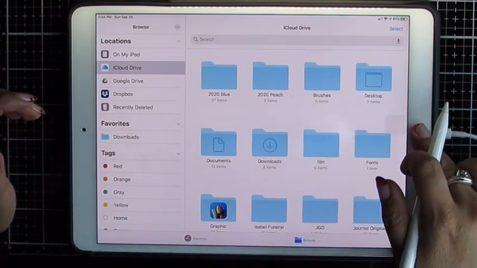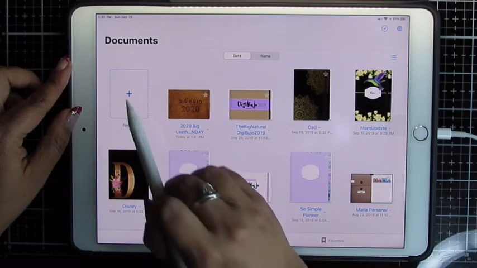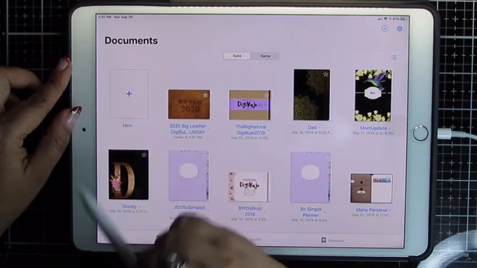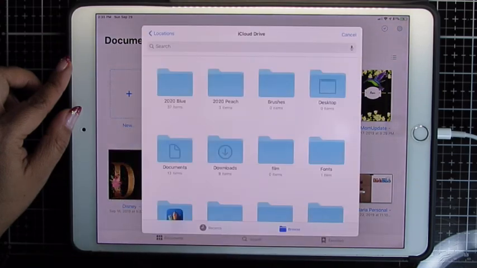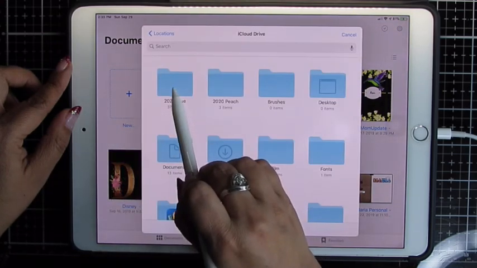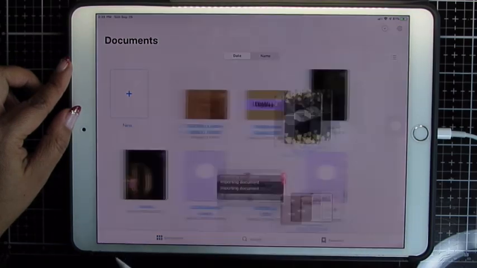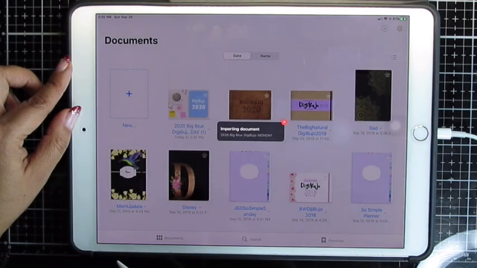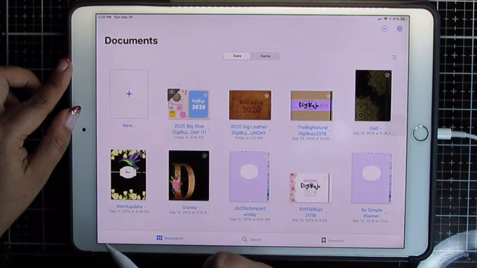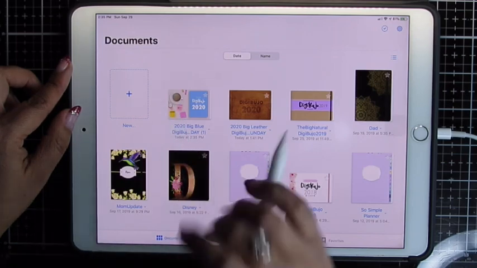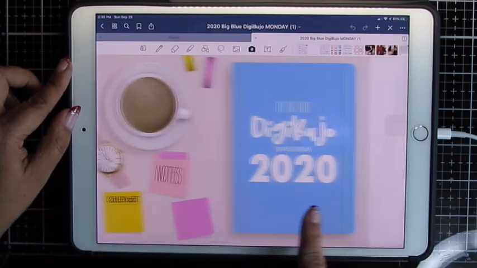Okay, now to actually place it into GoodNotes, I'm going to click New, Import. I'm going to open that folder I just made. Let's do a Monday start. So I have a Monday start journal. It's downloading. And there it is.